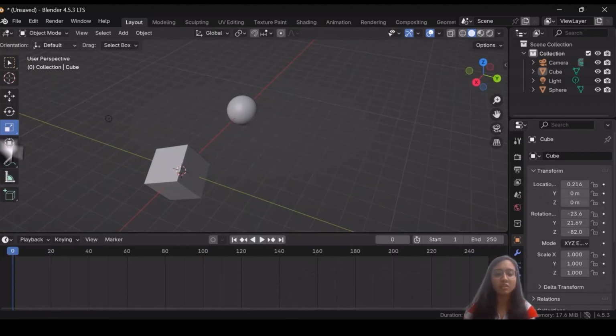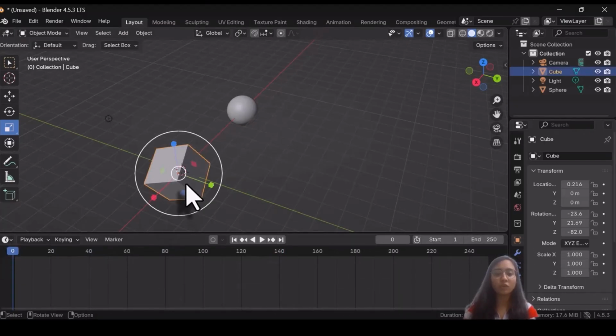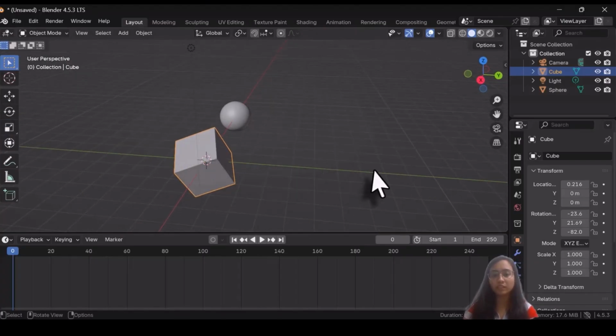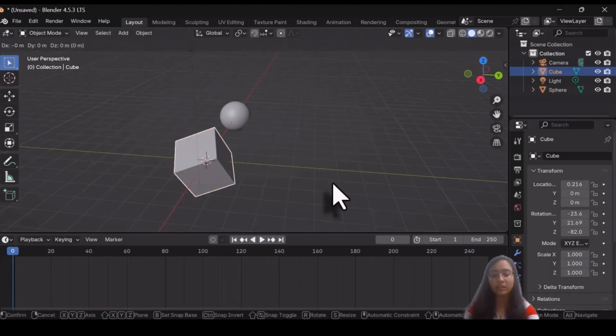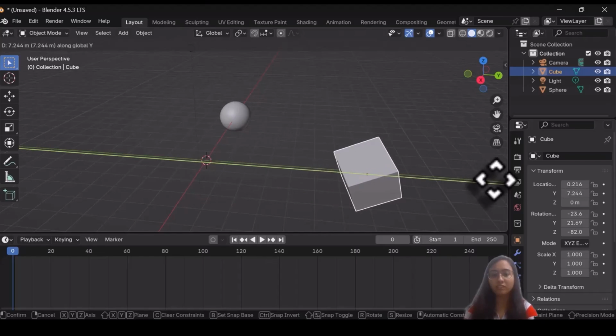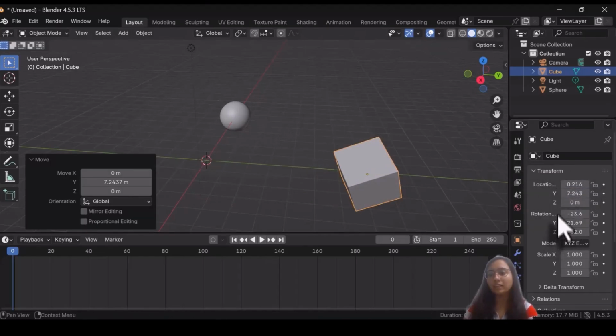This keyframe allows us to add any specific transformation of the object in this panel. So suppose I want to move this object here. So I can simply do so by the grab shortcut. So I'll just press G and the axis. So here I am in the Y axis. So I'll just press Y and it is moving in the Y direction. And I can adjust these locations from here.